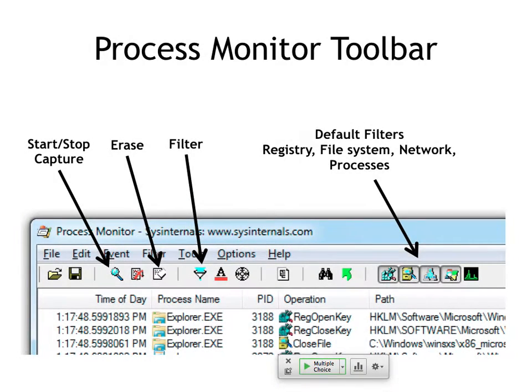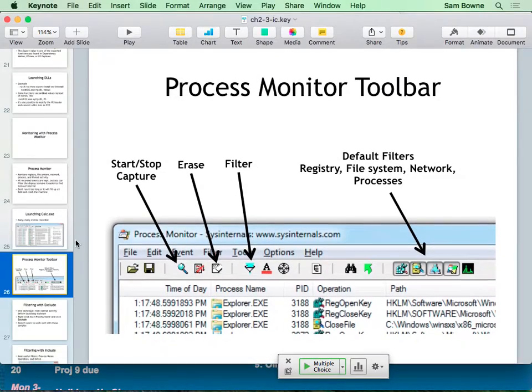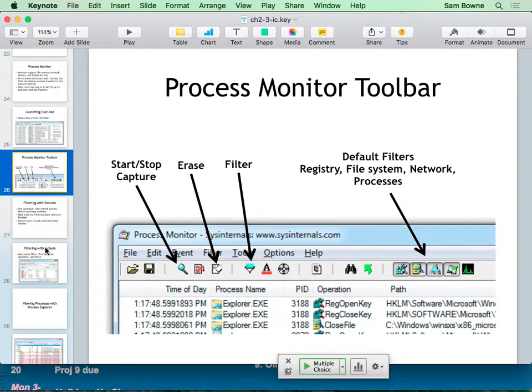So here's the structure of this thing. You've got start and stop with a magnifying glass. You can erase the events here, and you can filter the events here, which is going to be our best friend. And now we're here, you've got some default filters to look for just certain things like registry and file system only, which I haven't used much because that's certainly not something you want to do on the first pass. But in the projects you'll be doing, you'll see if you learn how to use this tool, it's really very good.